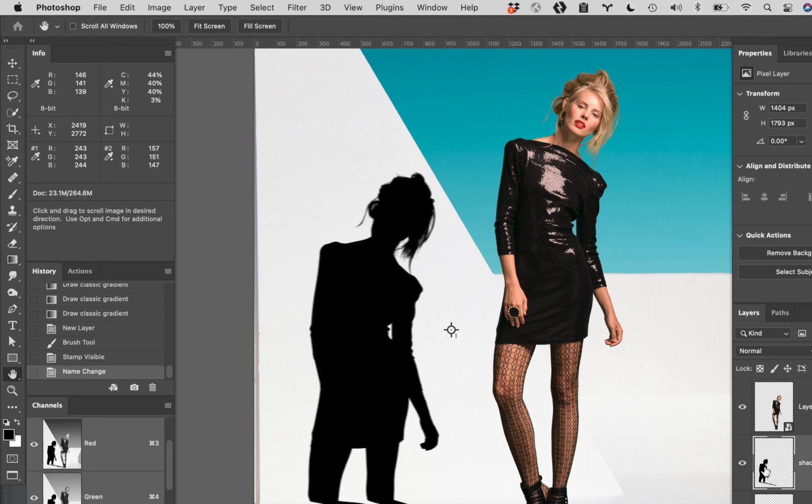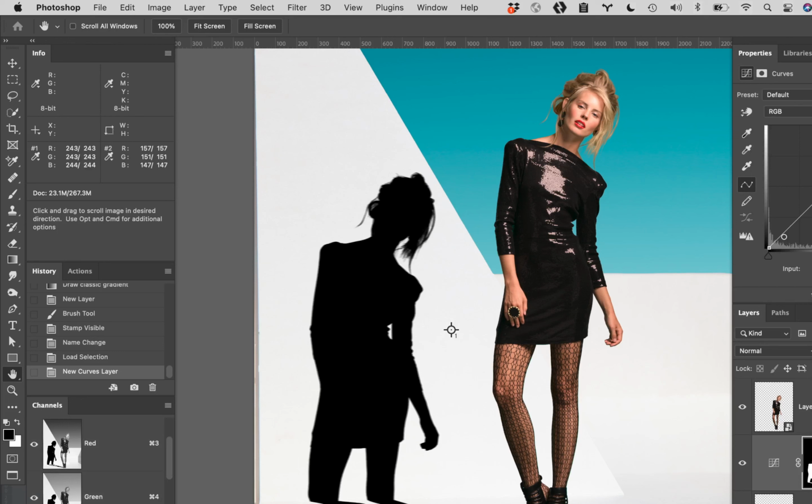So instead, I'm going to hover over this shadow edited thumbnail. I'm going to hold down the command key and click. This loads it as a selection. Then I'm going to add a curve on top of that. And now the curve has actually been given that mask.